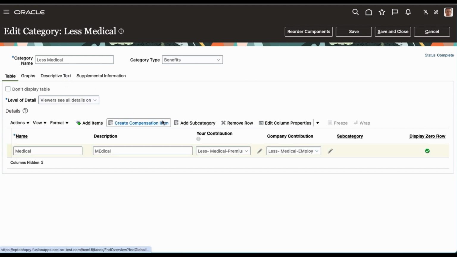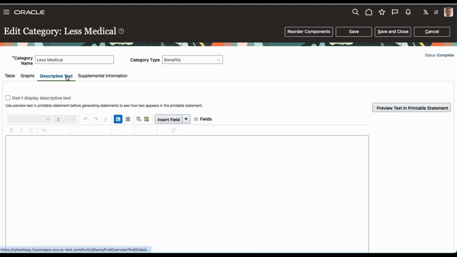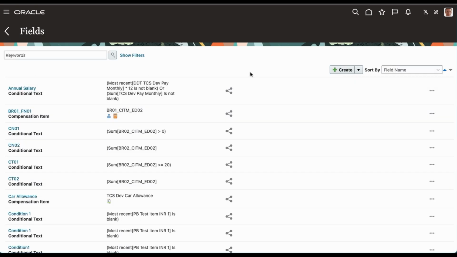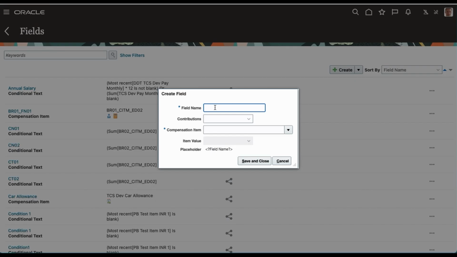Now I'm going to come here. Medical benefit project. This is the test for the contribution item. Now what I'm going to do is create a compensation item. The compensation item is a bit confusing, so that's the reason I'm calling it RTE items, RTE item tag. That will help differentiate between the TCS item and these items.